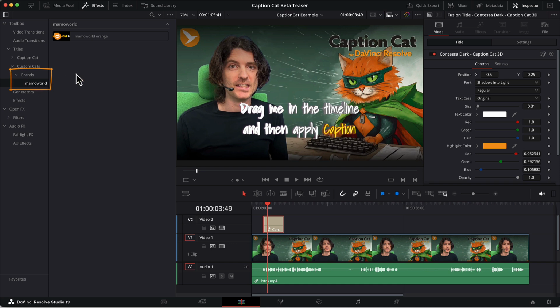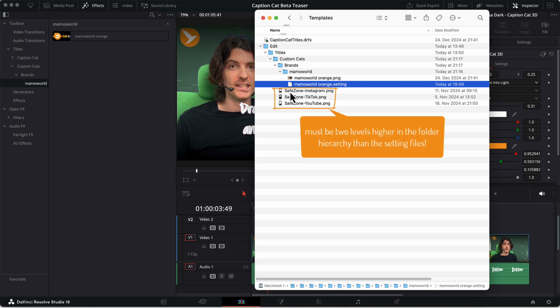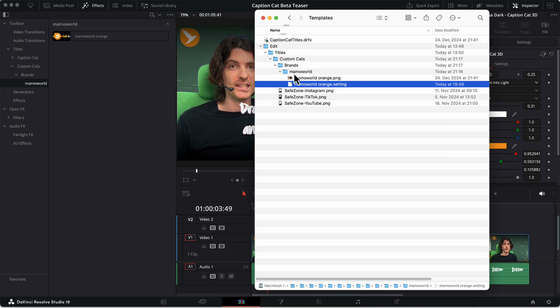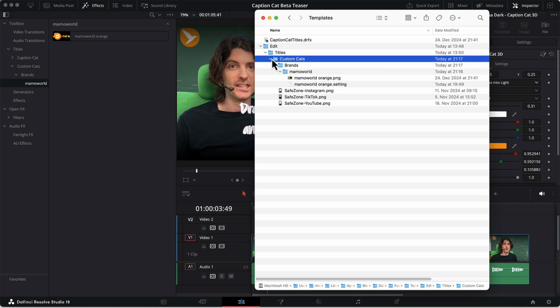However, there's one important thing to keep in mind. Do not flatten the folder structure. The templates rely on the safe zone images, which must remain in a specific location. Specifically, the setting file expects the safe zone images to be two levels higher in the folder hierarchy. For example, from the Mamoworld folder inside the Brands bin, the setting file goes two levels up to the Custom Cats folder, where the safe zone images must be located. Ensure this structure is maintained, or the templates won't work properly.